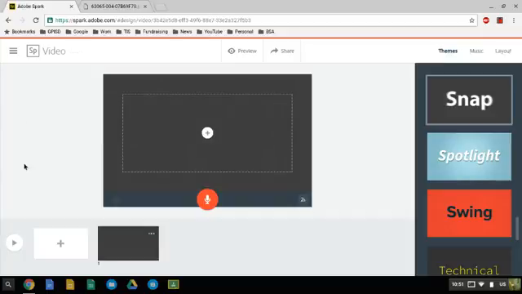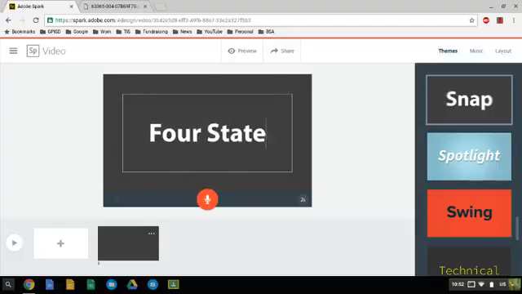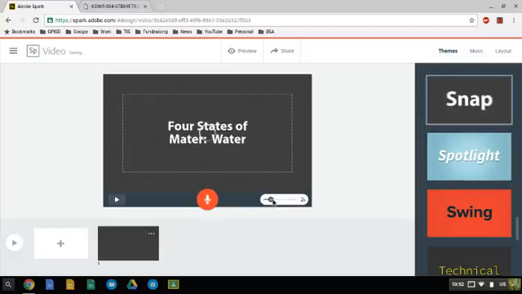And what that's going to do is keep everything looking the same throughout the video. So at the very first one, I might want to add text, right? So 4 states of matter, and then a colon, water. Okay, so right now this tells us it's going to be up for 2 seconds. I can make it a little bit longer by extending this out to 4 seconds. So now that slide is going to last for 4 seconds.